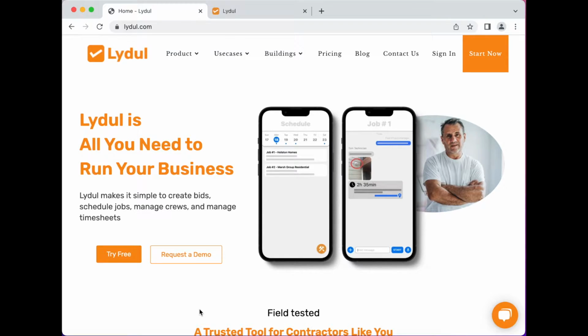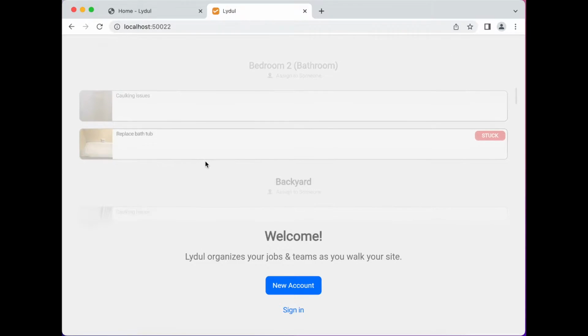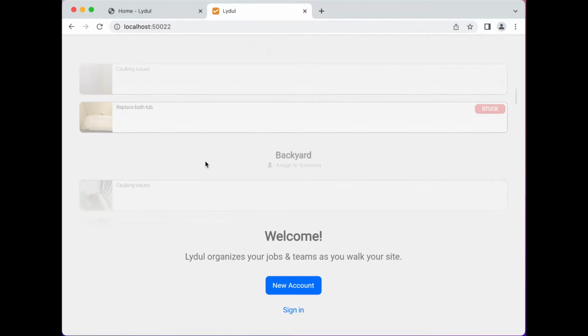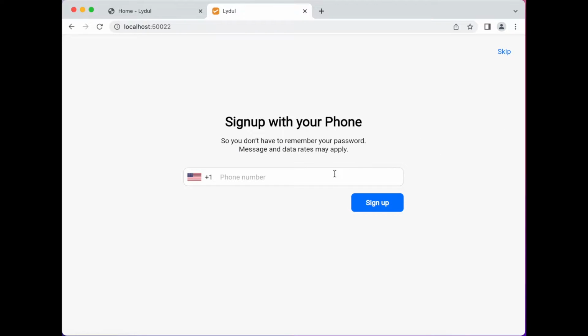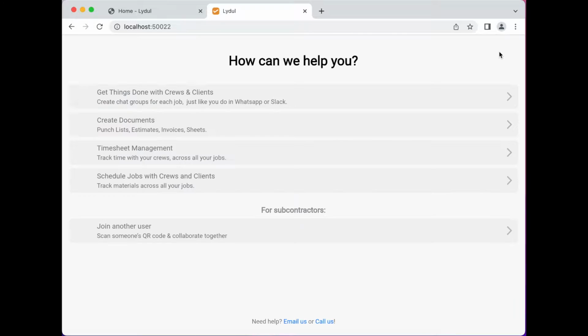So the first step is to go to Lydul.com and click on Sign In or Start Now. This will open up a new tab where you can create your own account. And then you can authenticate with your own phone number. I will skip this step for this demo, but we do recommend that you use your phone number to authenticate.